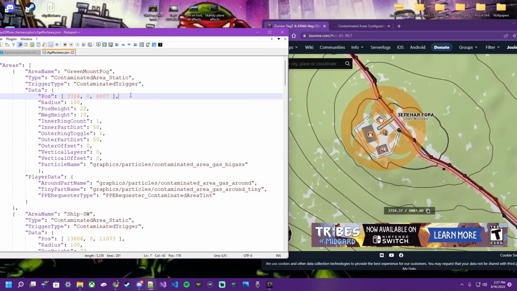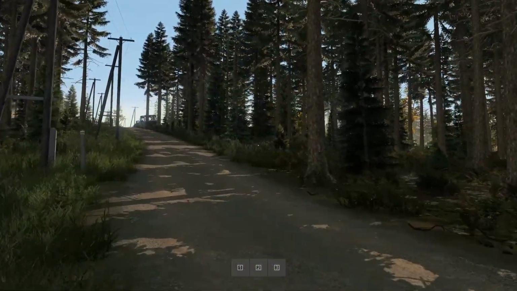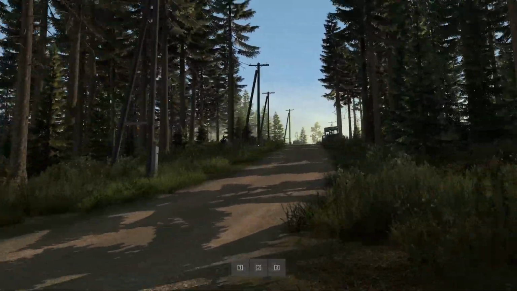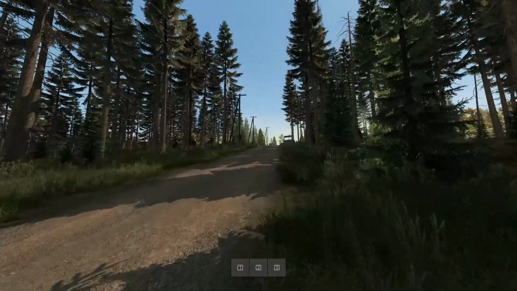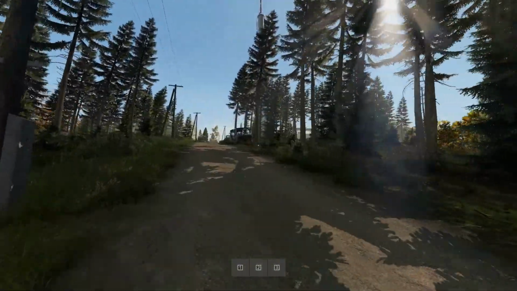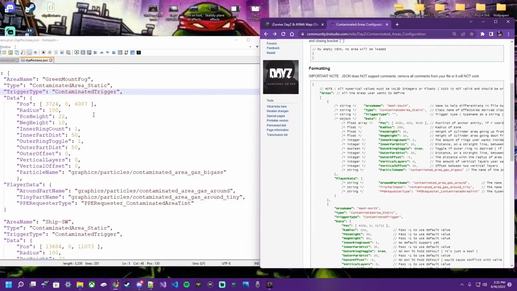Alright, so let's hop on our local server and see what we have. Alright, so we're here on our local server up here at the Green Mountain, and we do have a contaminated area. About one problem with that, we don't want a contaminated area. We want to change that up. Alright, so we want to change that from being a contaminated zone to a fog zone.